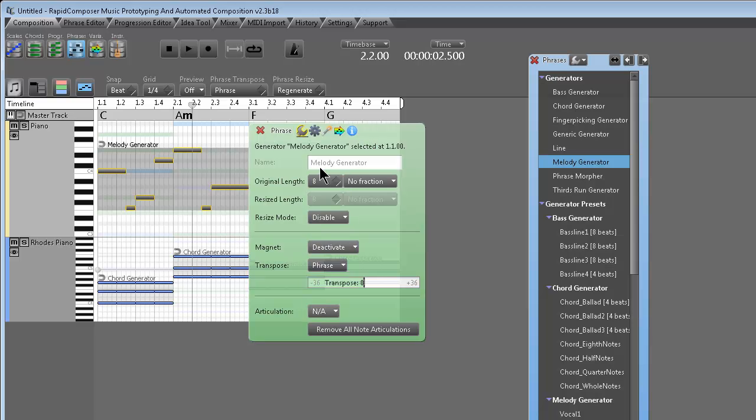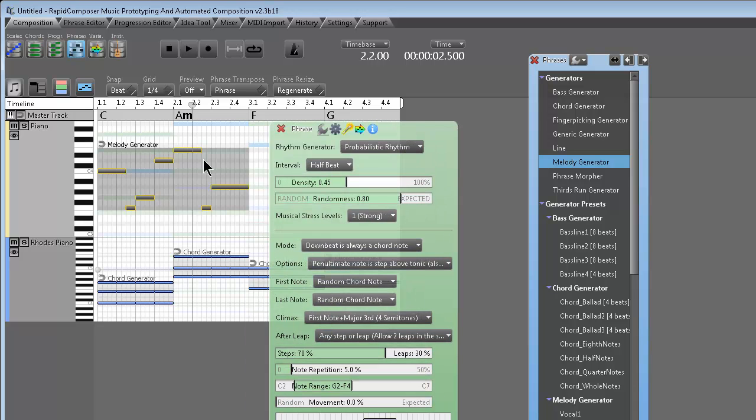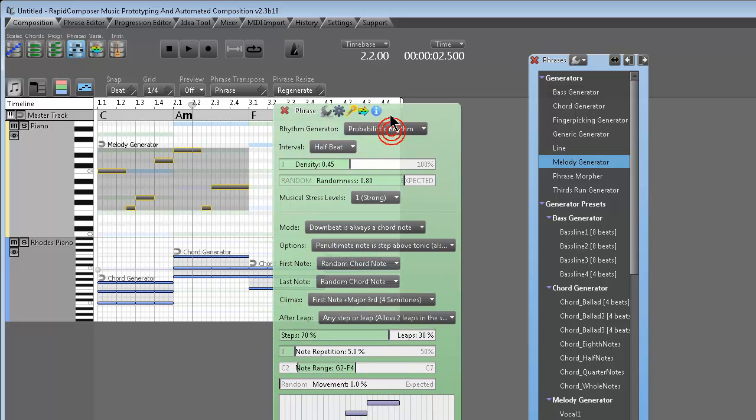I did this tip in some of the other Rapid Composer videos. We dropped a melody generator phrase on this track. We have a chords track playing a general MIDI sound font, Rhodes piano sound. And you drop it in. Here's the default melody generator, so we'll listen to it.